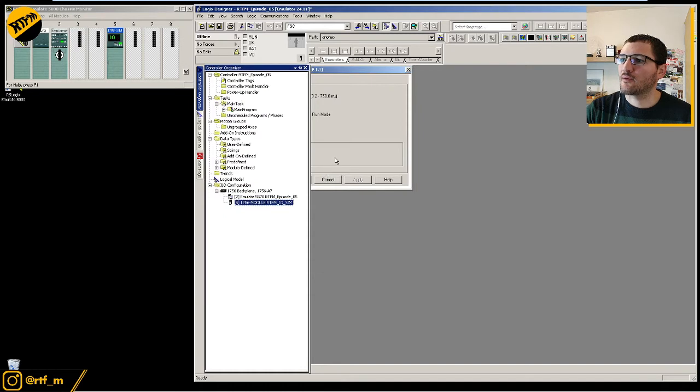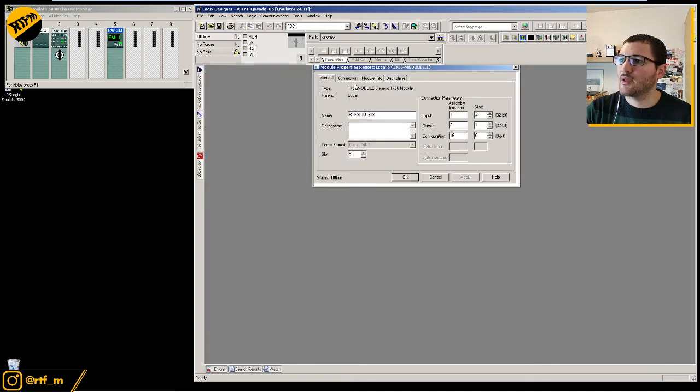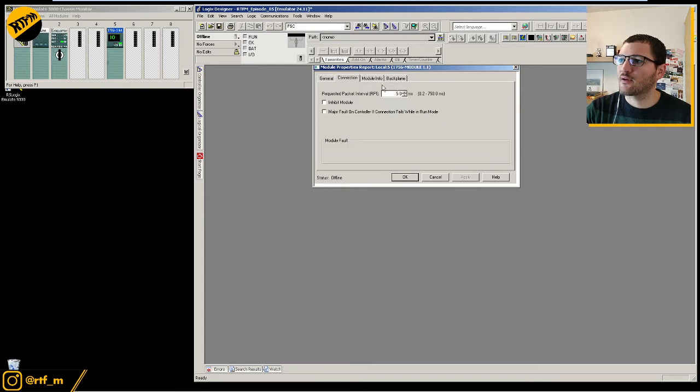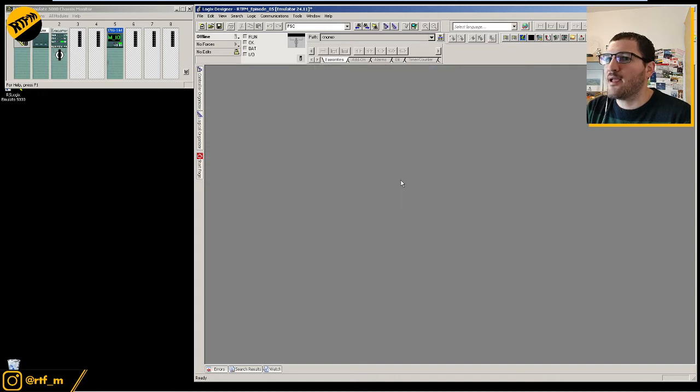Okay, so accept that. Before we download, make sure we've got our connection, our RPI, requested packet interval, set to greater than 50. So let's just set it to 60 just to be on the safe side. Apply. Okay. Here we go.